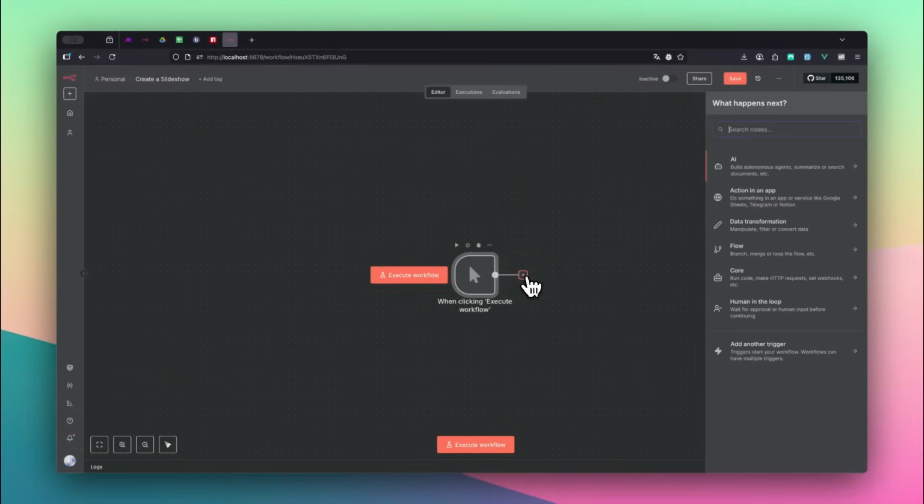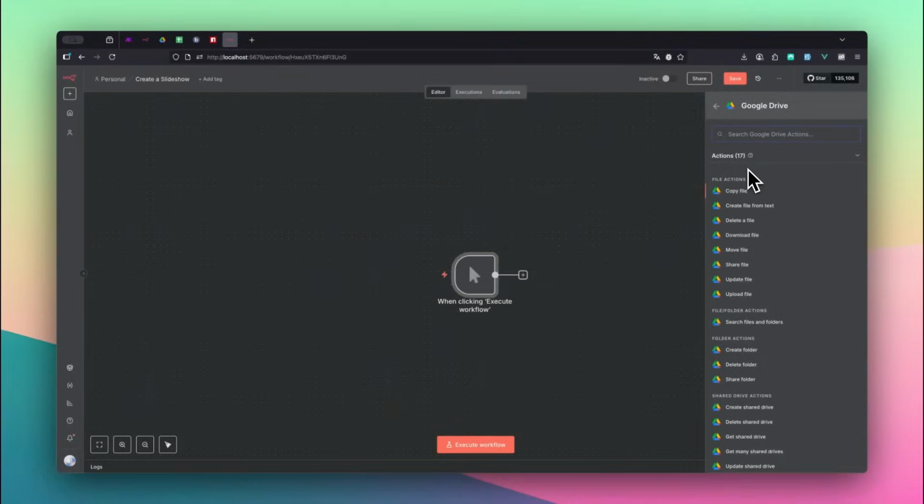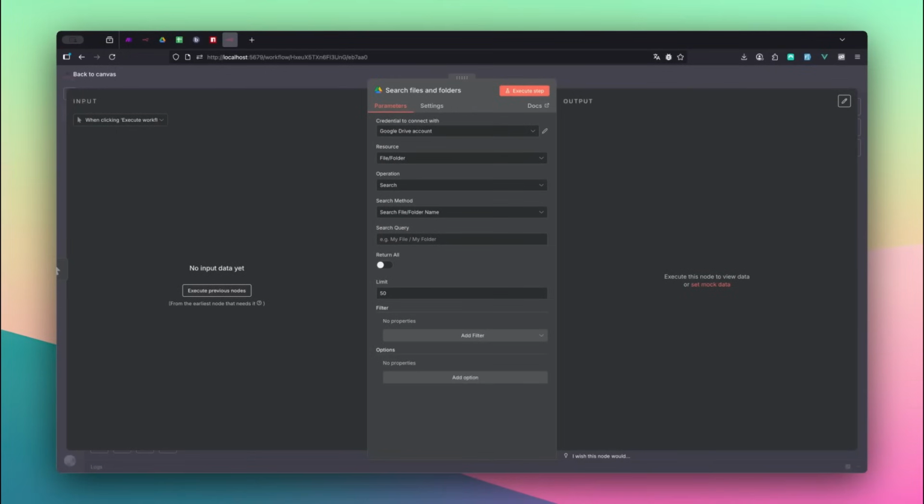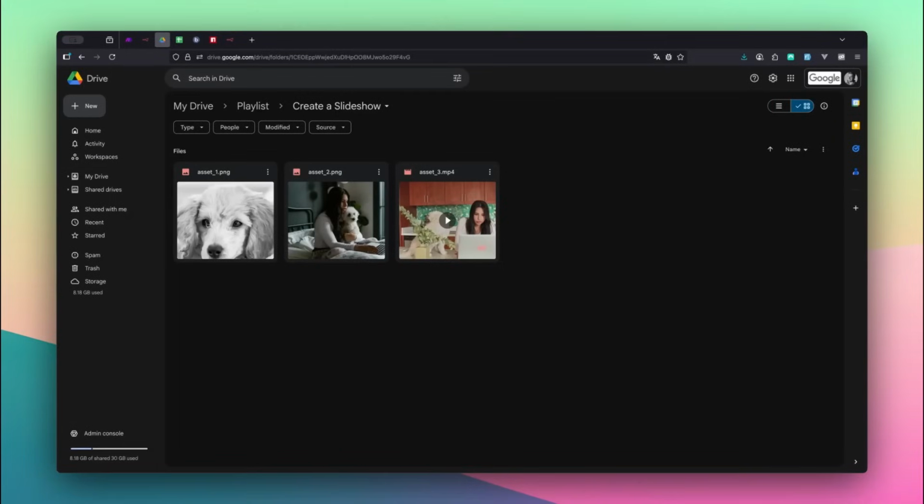Next, add a Google Drive node and choose the action Search Files and Folders. Leave the search query empty. Enable Return All. Add two filters named Folder and Drive to select the drive and the folder that contains your images and video clips. In my folder called Create a Slideshow, I have 3 files, 2 images, and 1 video.